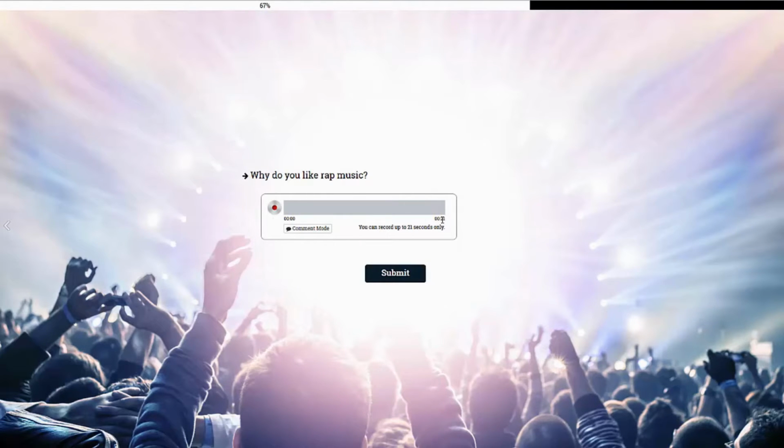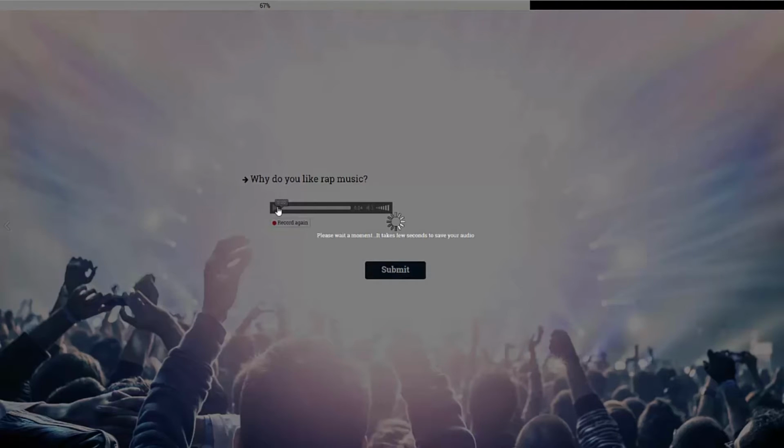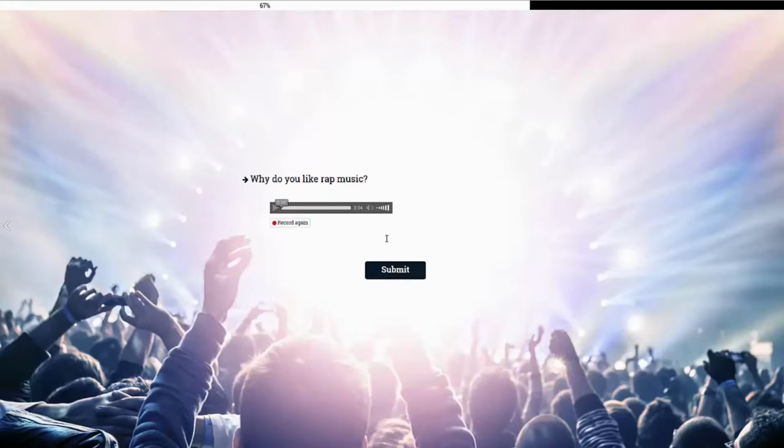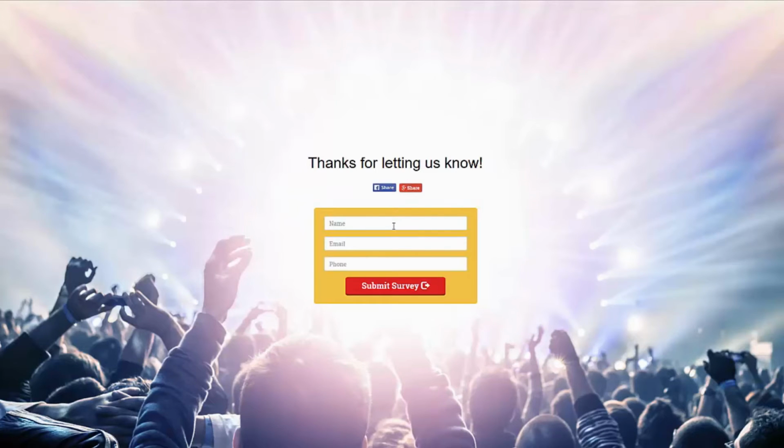It brings up the recorder. They've got 21 seconds, and they can record any audio they want now, and that will be saved within the system for you to listen to back in the stats. So if I just tap to record here now, it's going to ask for permission to do that. 1, 2, 3, 4, 5. I stop that now. It takes a few seconds to save the audio. They can re-record it, they can listen back, and then they just submit that question.